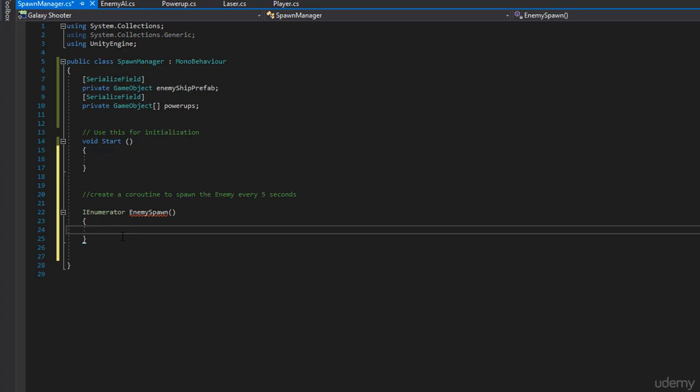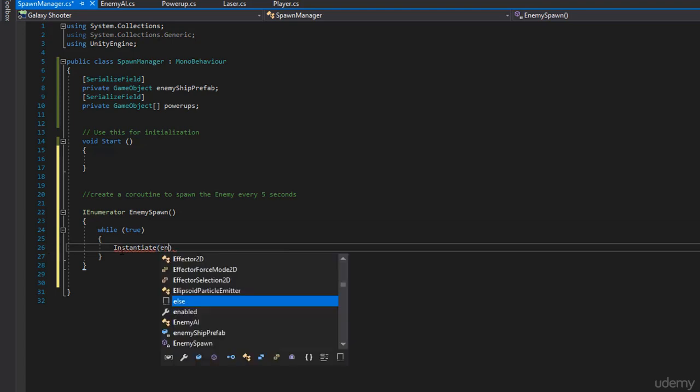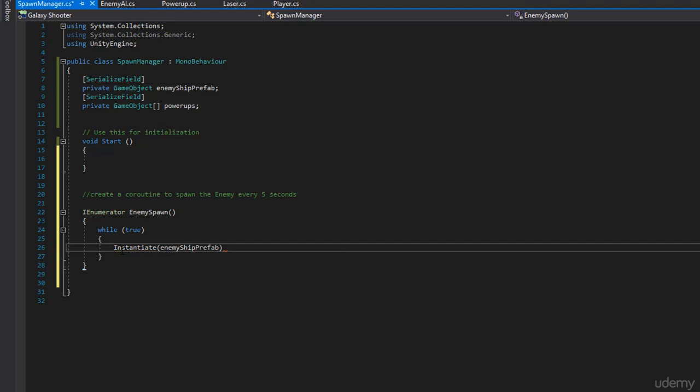Now inside this EnemySpawn, I'm going to use a while loop so that I can spawn the enemies indefinitely using while true. The first thing I want to do is instantiate my enemy. So Instantiate. I'm going to go ahead and use the enemy ship prefab. I'm going to spawn it at a position above the screen and with a random X.